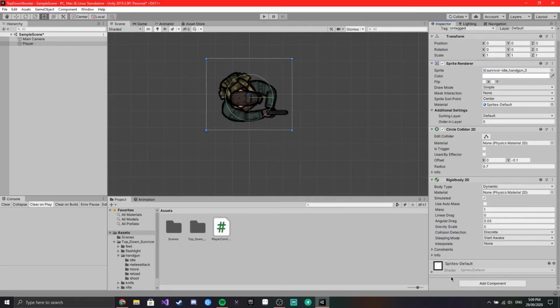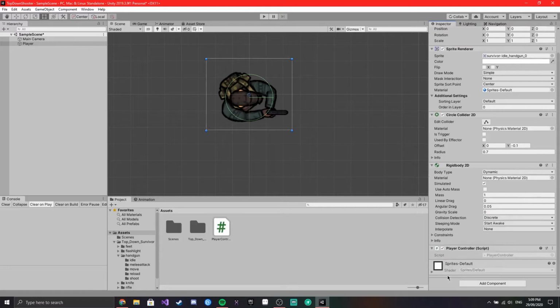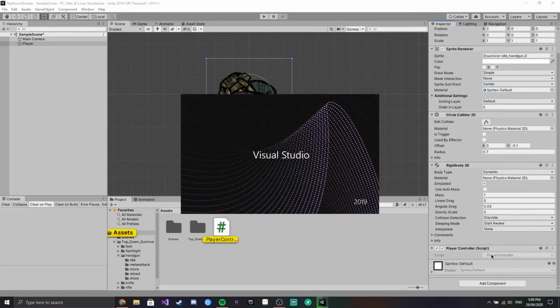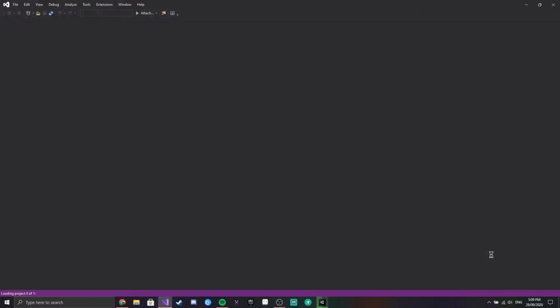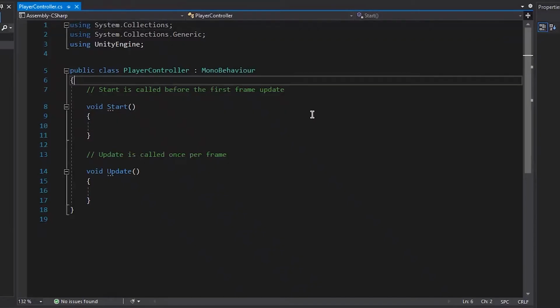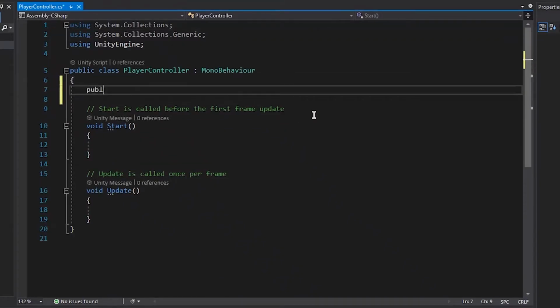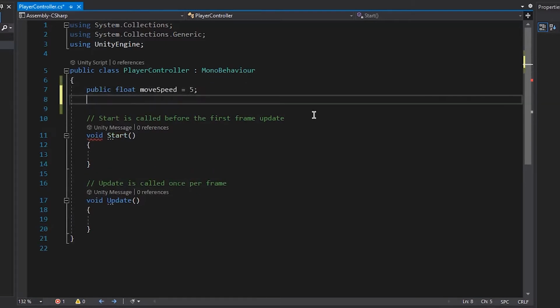Next we're going to add a new script and call it PlayerController and click create and add. Once that's added, we want to open it up in Visual Studio. First thing we're going to do is add some variables, so create a public float moveSpeed. This will control how fast our player moves. Then a public float rotationOffset. I'll explain this in a little bit.